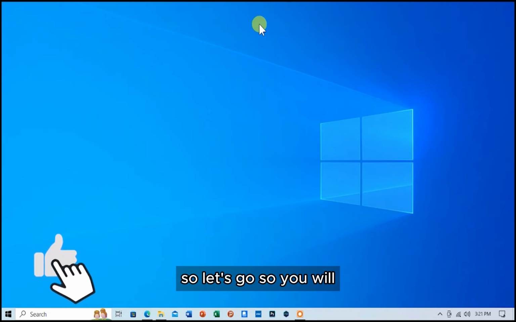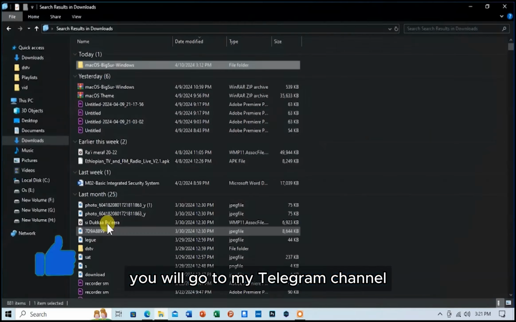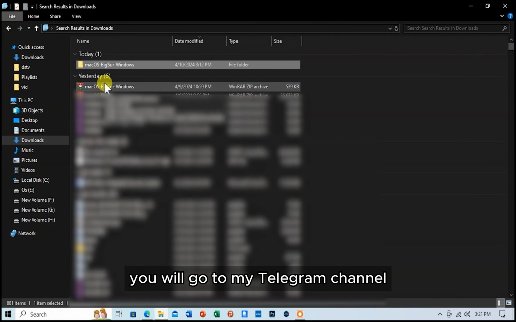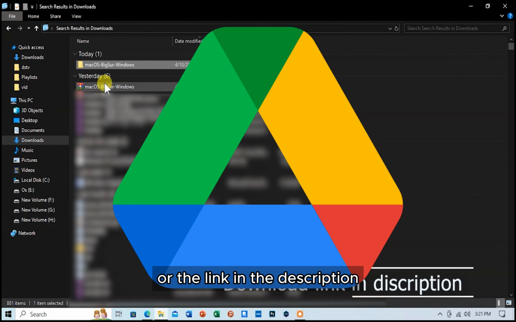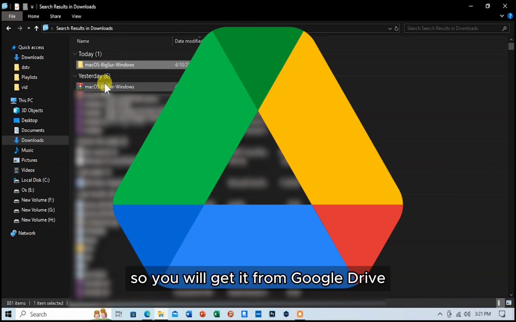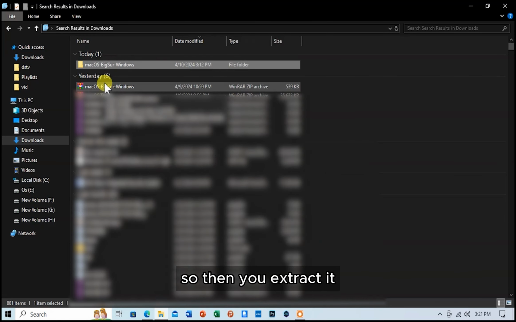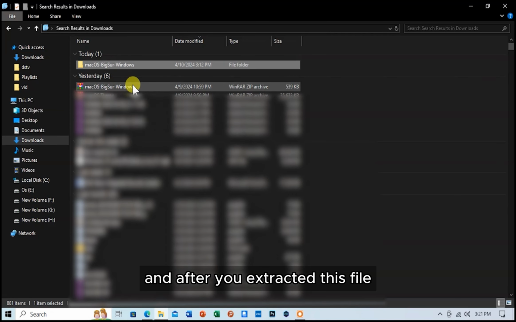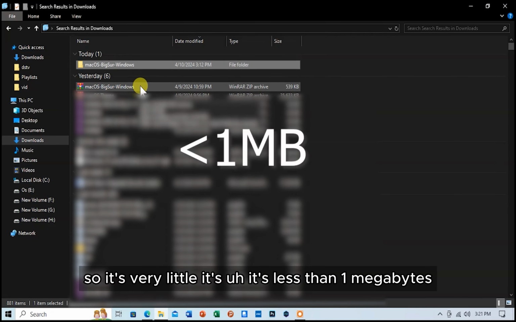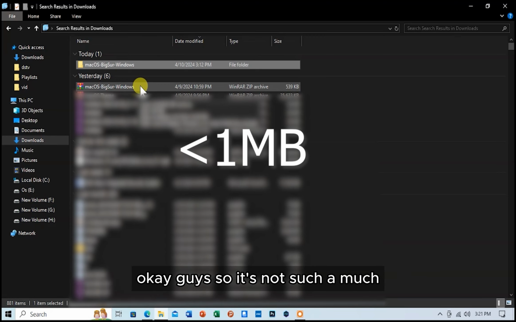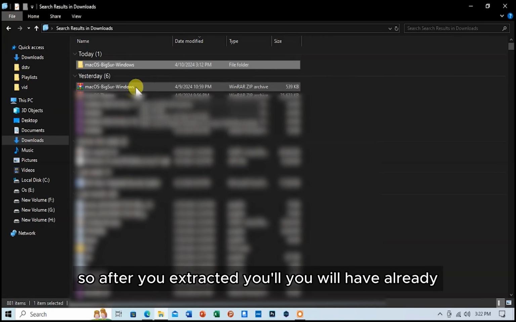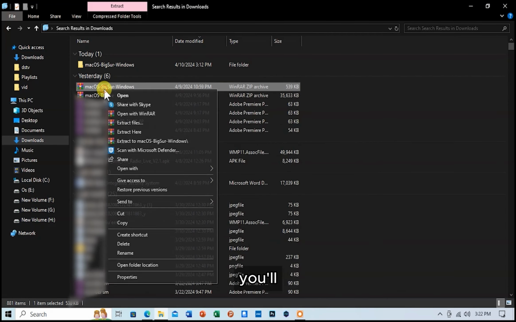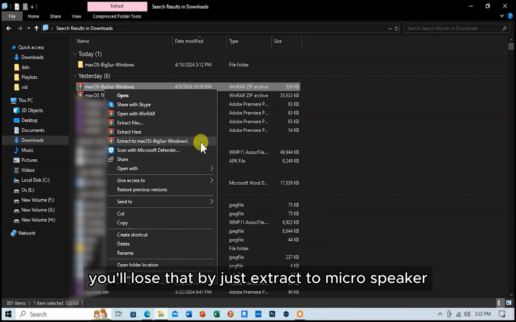So let's go. You will go to my Telegram channel or the link in the description, and you will get it from Google Drive. Then you extract it. After you extract this file, it's very small, less than 1 megabyte. Okay guys, so it's not that much. After you extract it, you will do that by just extracting to macOS Bigsur.